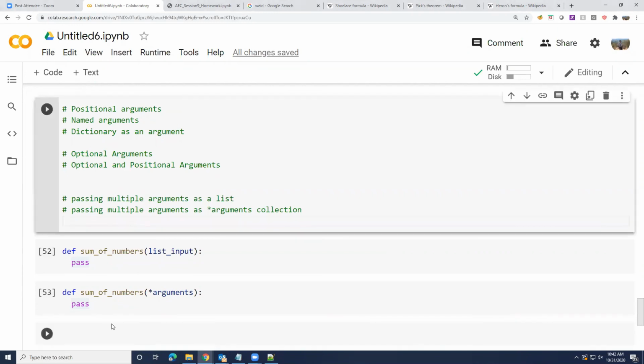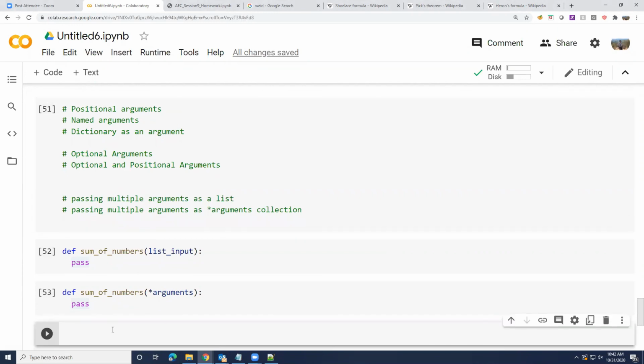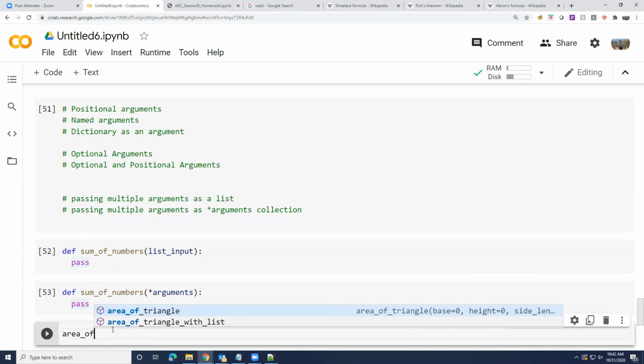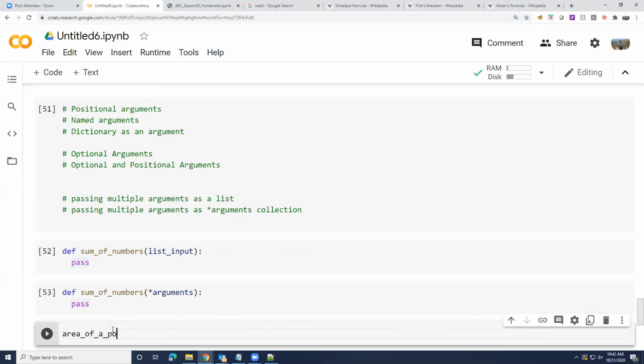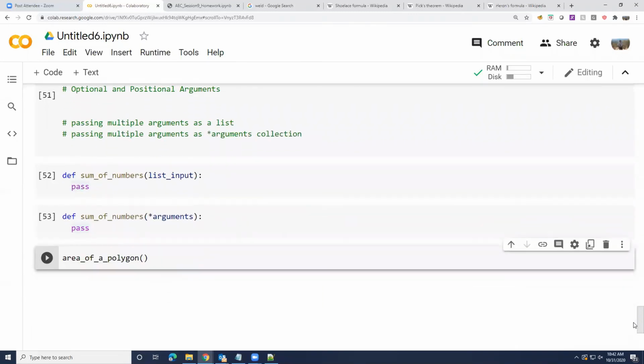What if I wanted to create the area of a polygon, or forget even the area of a polygon. Let's write a simpler function. I wanted to create a function called calculator. Very simple function. Obviously, all of you have used it. What should my function accept?